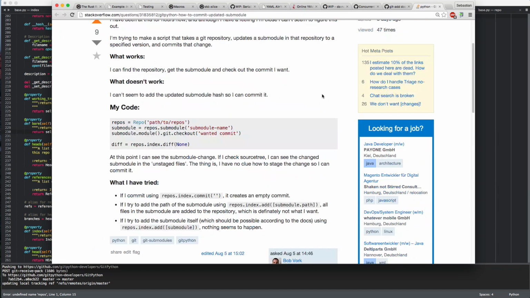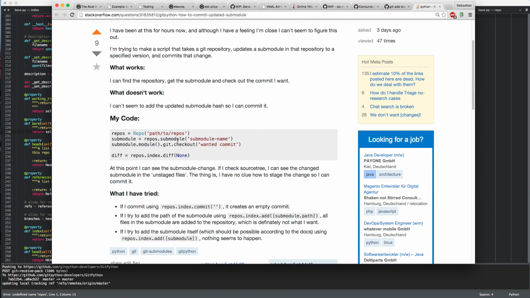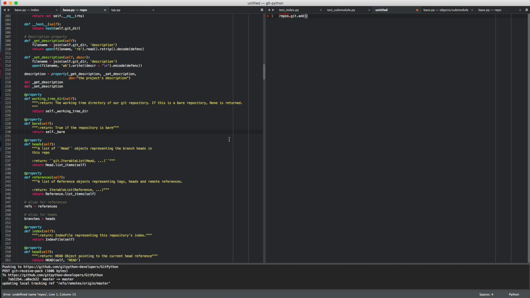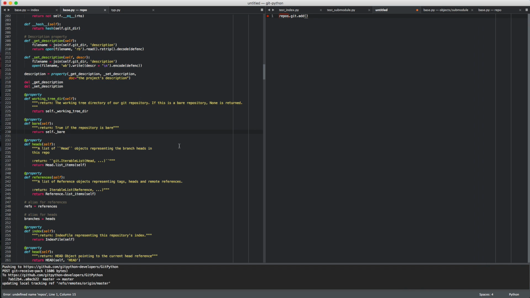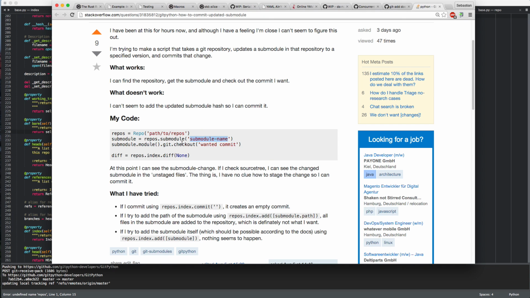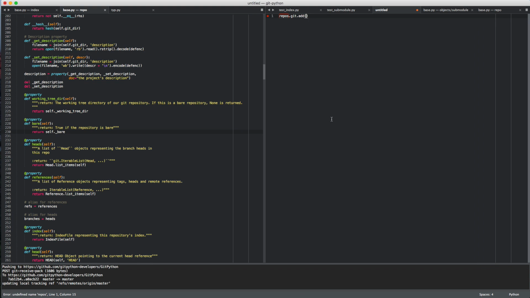Actually, I wanted to look at the variable name here. So it's the submodule name, right? Or we use the submodule path. I think that's a relative path as seen from the repository. So then we now add it, and now we can just commit it.